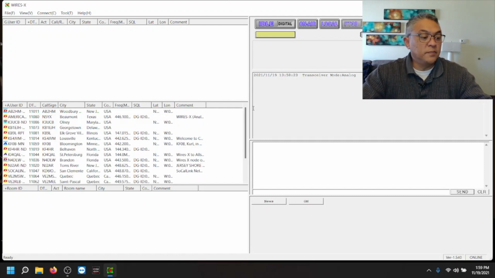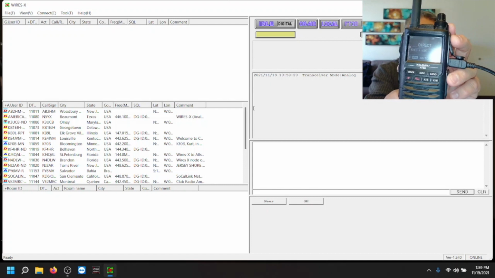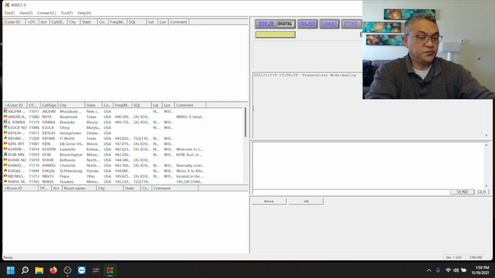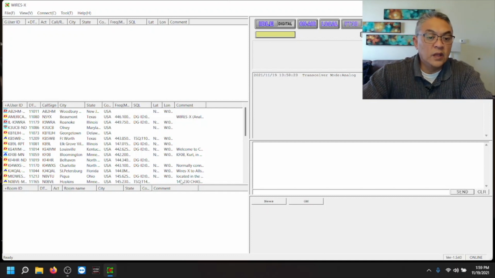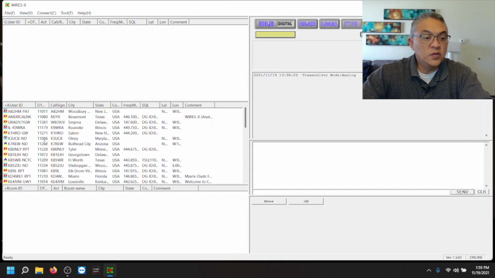And it's populating. Again, this is the radio. It's in the direct Wires-X mode. And a lot of people go to AmericaLink. So here, this is all the users. It's going to take a few seconds to populate. And what I'm going to be looking for is the room ID here on the bottom left, and look for AmericaLink.